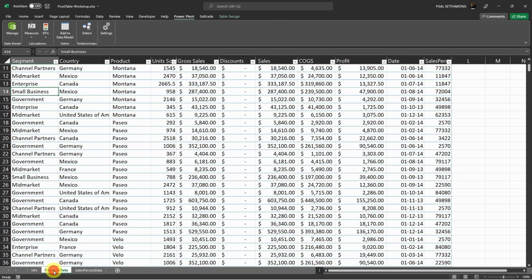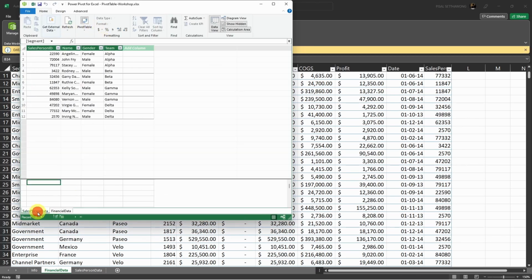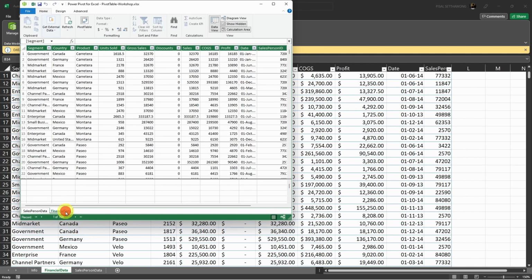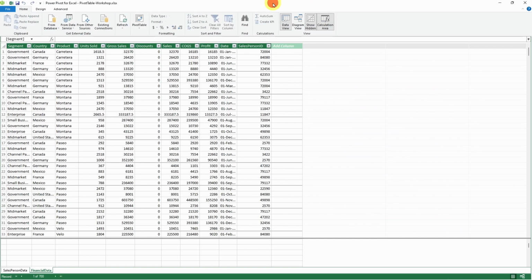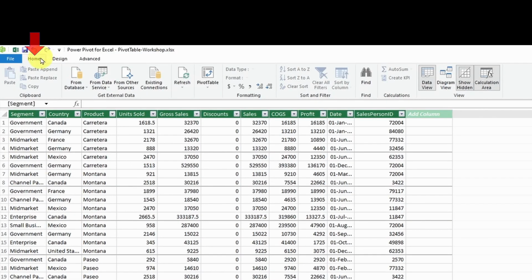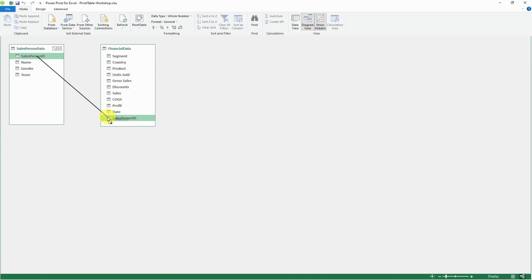Notice the tabs with the table names are now imported into Power Pivot. In the example provided, there are the salesperson data and financial data tables. There is a shared key of salesperson ID with which the relationship has to be set up. In the Power Pivot window, click on Home and the Diagram View. Drag the salesperson ID field from one table to the other to set up the relationship.